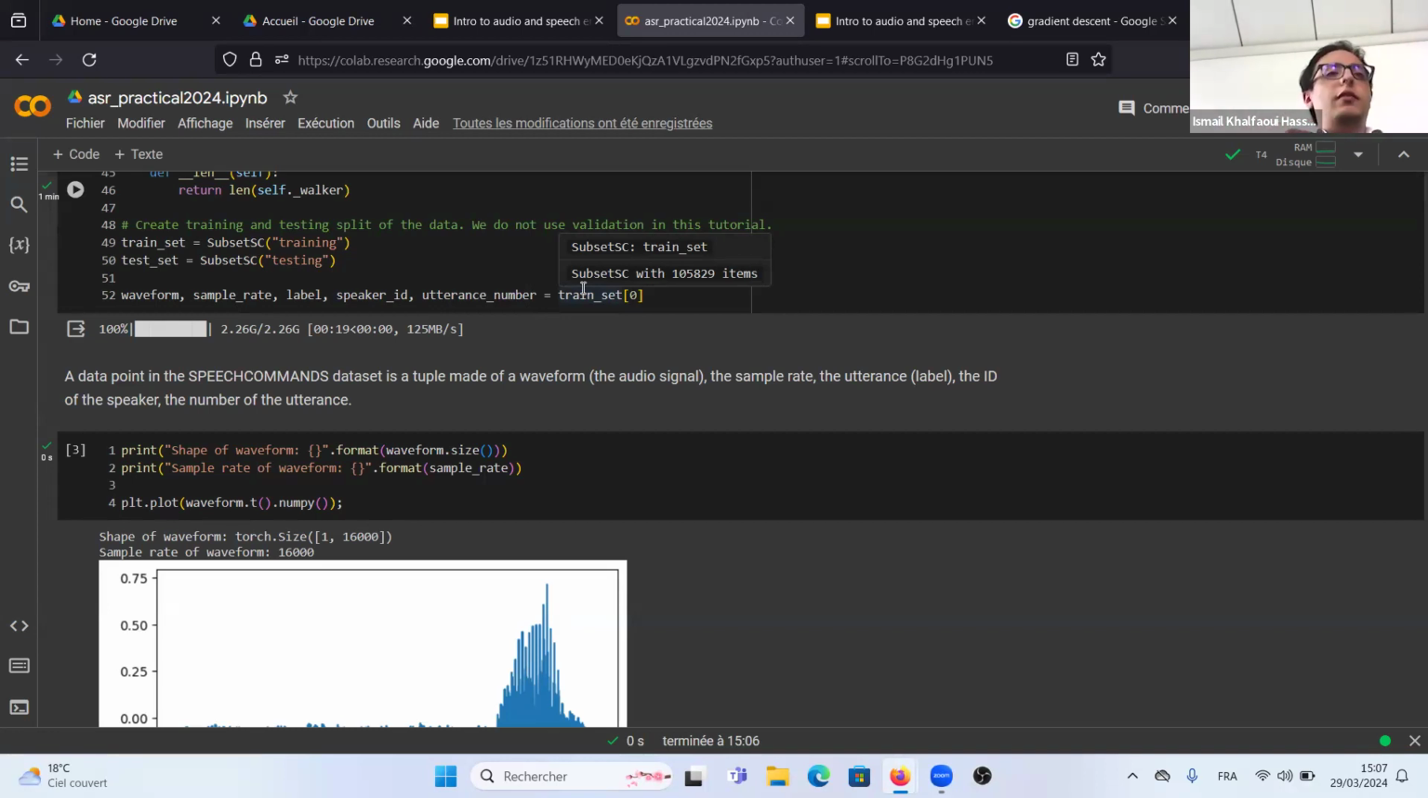So it is a tuple of 5 things. The first one is the waveform, the second one is the sample rate, the third one is the label, then speaker ID, and utterance number. So the waveform is the actual sound. The sample rate is a number that says this sound was sampled at 16 kHz. Label is the label of what was said. So if the word was 0, then the label should be 0.